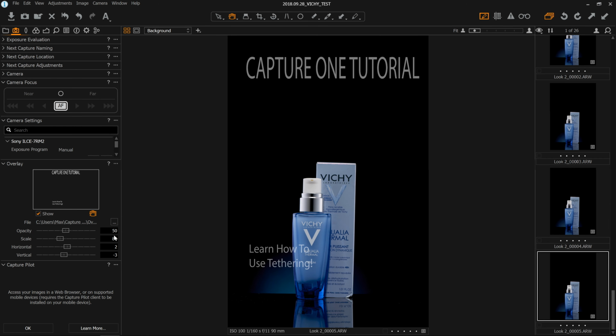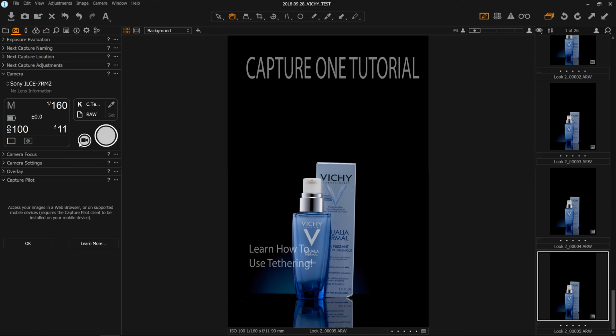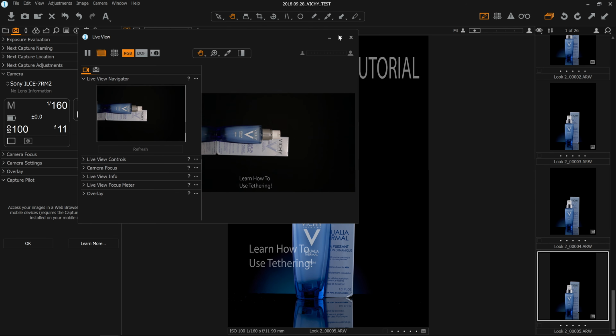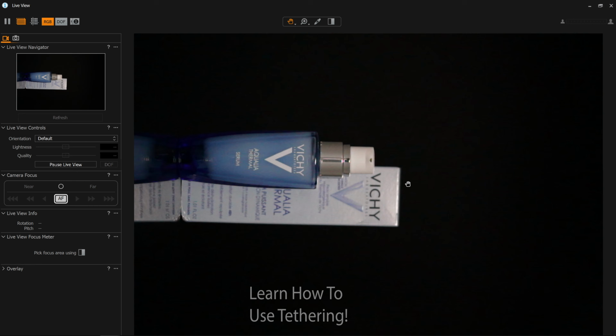So now we can move on to my favorite part of this, and that is by far Live View. If I click Live View now, what we're going to see is a live representation of our image up here. It opens up a new window. I can expand that out and we can see our image here. So this is what my A7R2 is seeing right now.